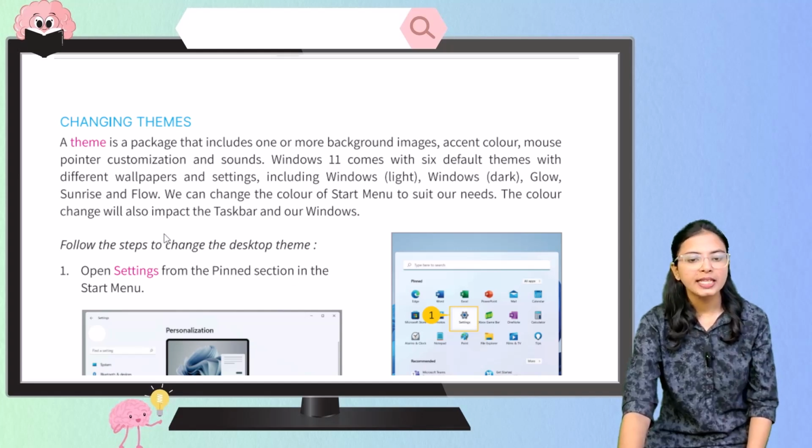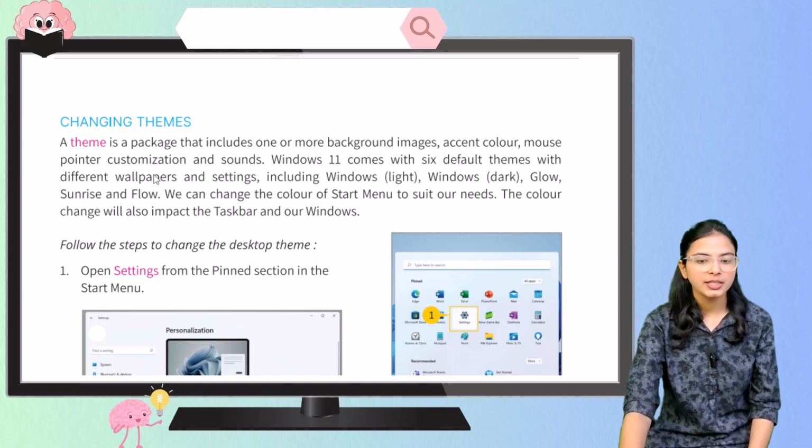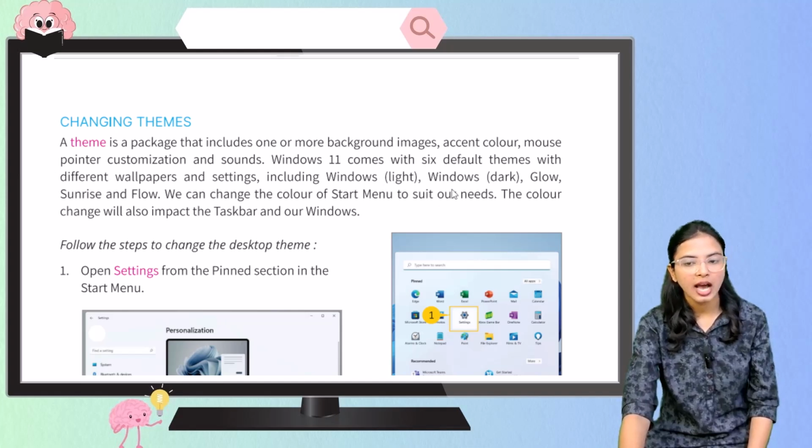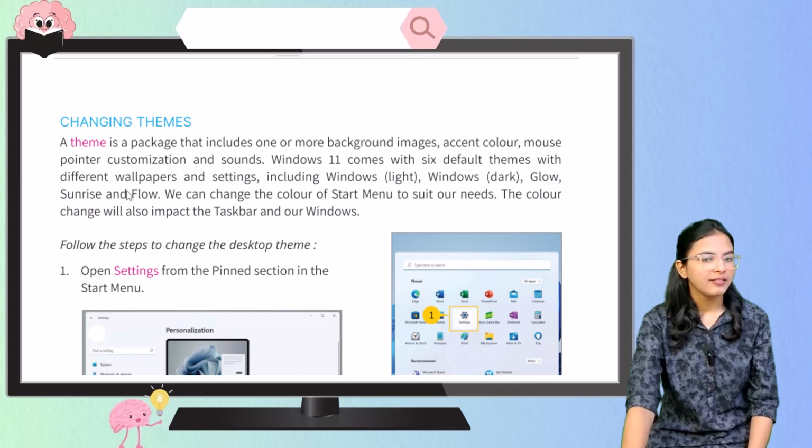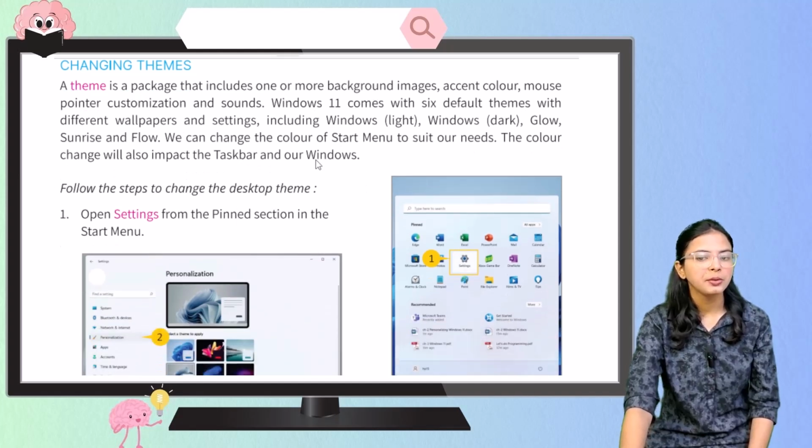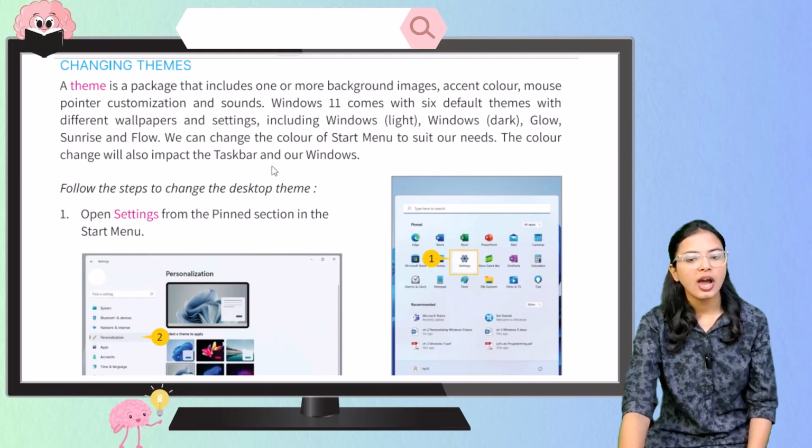A theme is a package that includes one or more background images, accent color, mouse pointer customization, and sounds. Windows 11 comes with 6 default themes with different wallpapers and settings, including Windows Light, Windows Dark, Glow, Sunrise, and Flow. We can change the color of the start menu to suit our needs. The color change will also impact the taskbar and our windows.